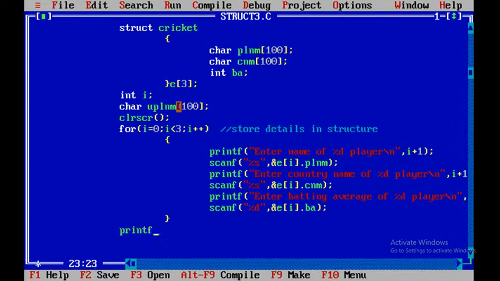Here printf, user display message, enter your player name, slash n. After getting this message, the user will enter the player name. We have to store that. So for storing, scanf, the player name is of type string, %s, and we have to store this in which array? In the uplnm array, the user player name.